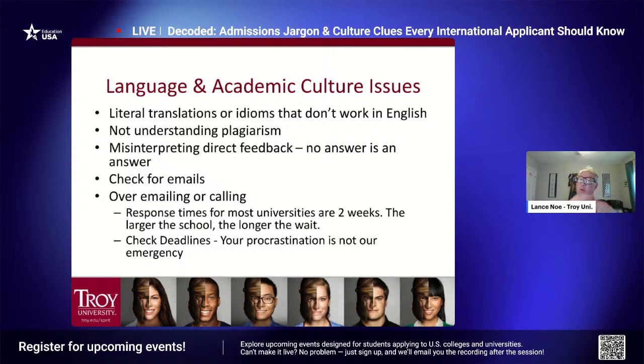Also, check those deadlines. Even though we have rolling admissions, our housing has a deadline. If you want housing, you have to get your housing application in earlier than our deadline. And unfortunately, your procrastination in meeting that deadline does not become our emergency. Hey, I filled out my application, but I need housing. Oh, if you didn't meet the deadline, that's on you. That's not on the school, unfortunately. So make sure you're checking those deadlines.